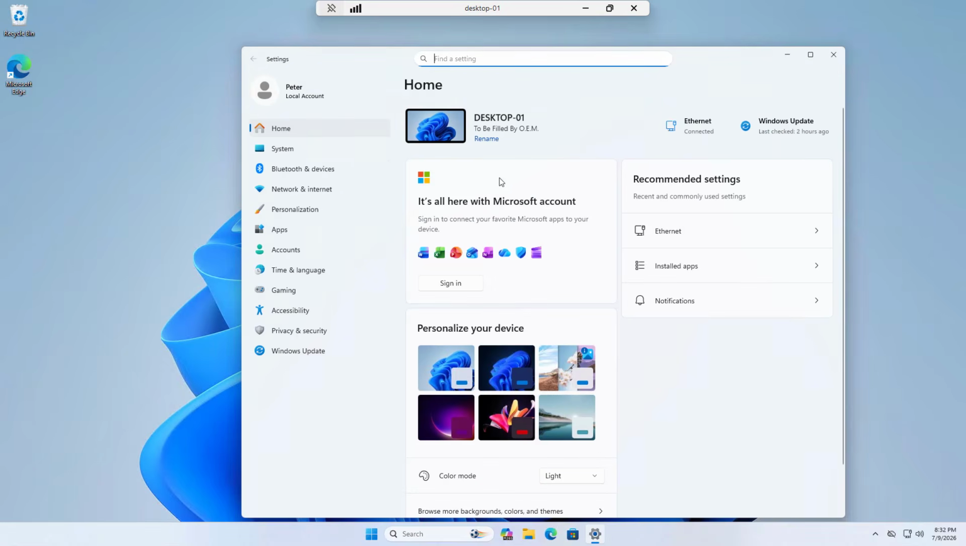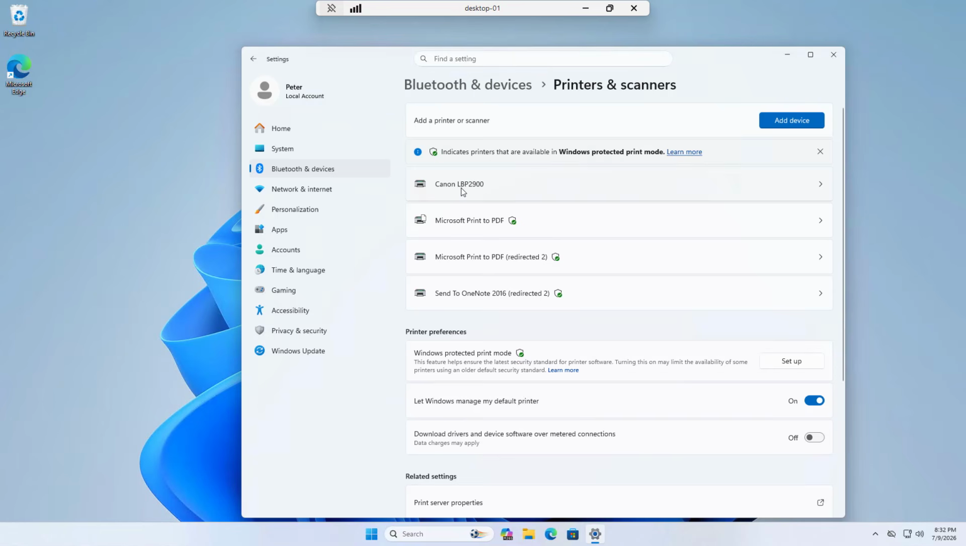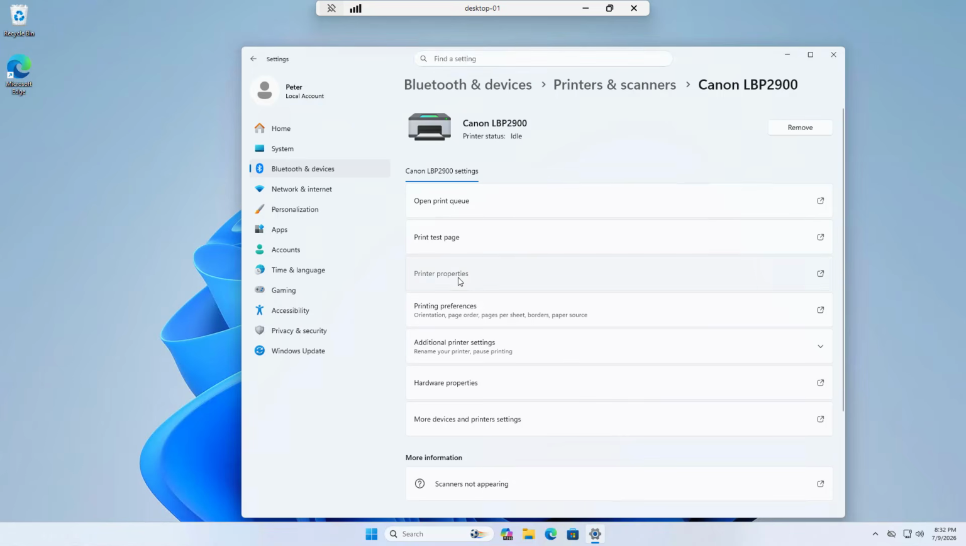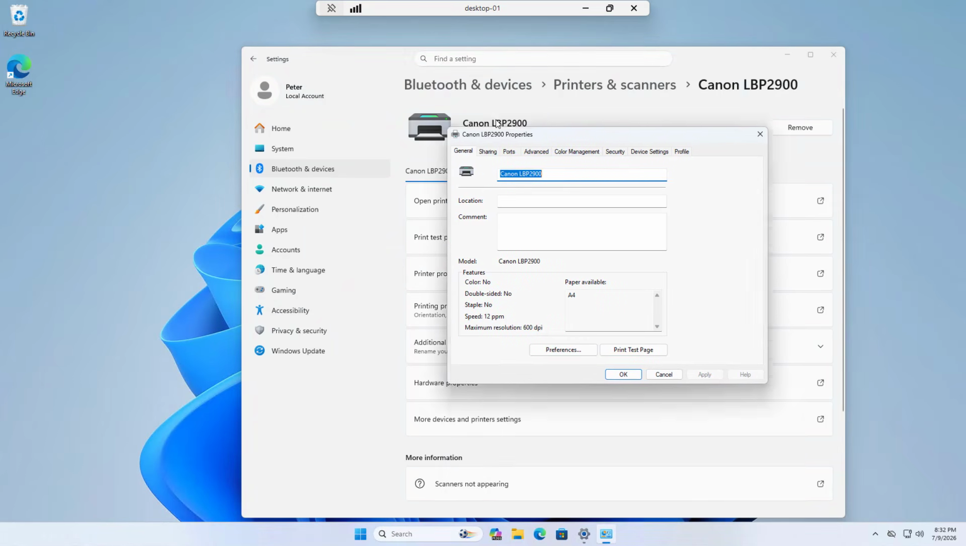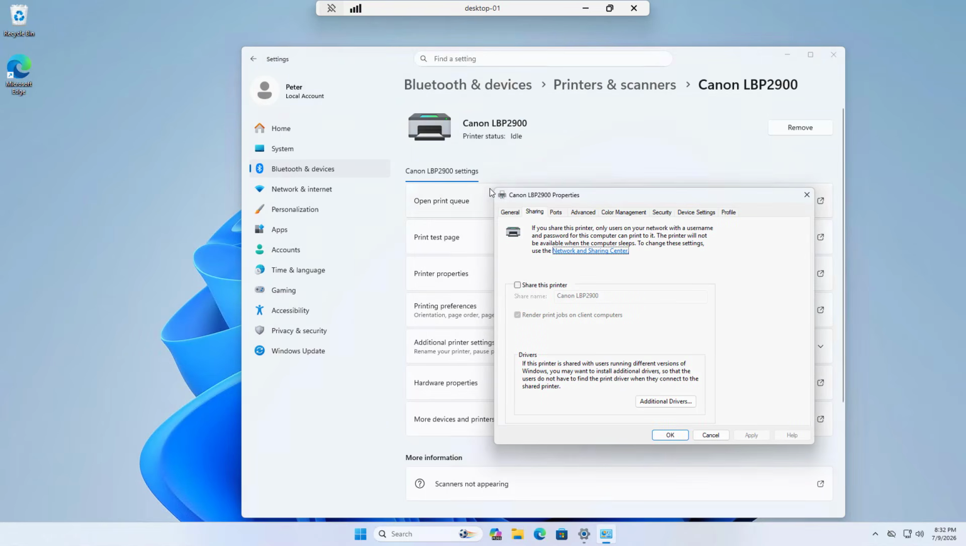Settings, Bluetooth and devices, printers and scanners. This is the printer I will share, a Canon printer. Use the same method with other printers. Printer properties. Share printer. Change sharing options.